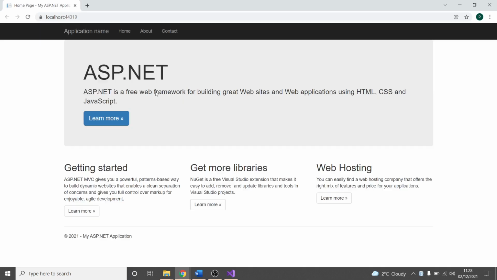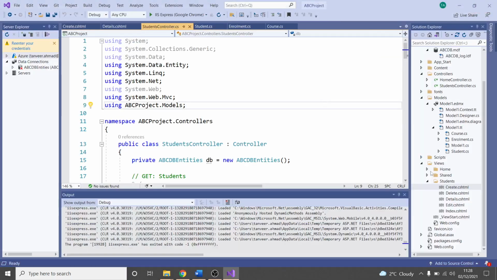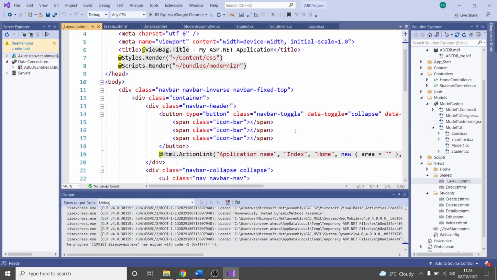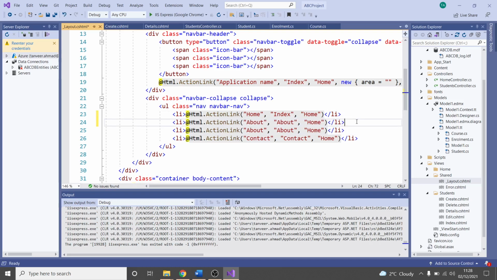So I'll show that in a minute. Look, you've got Home, About, and Contact, but you don't see the student details here. So for that, go to the Shared folder inside the Views folder and click on the layout. Okay, just copy any one of these list items which are actually pointing to our menu.